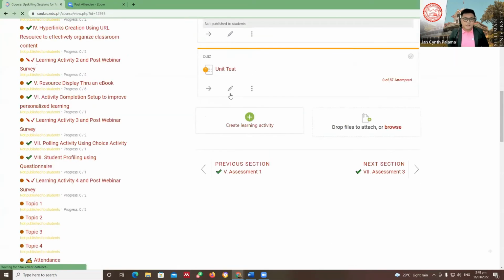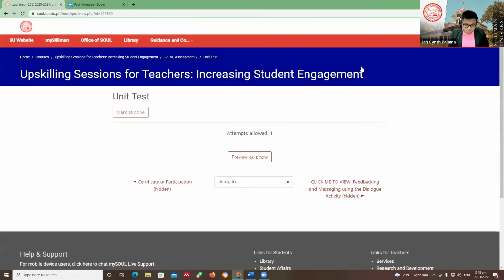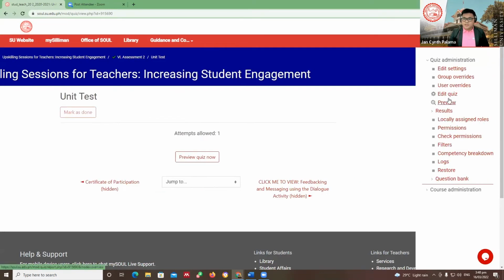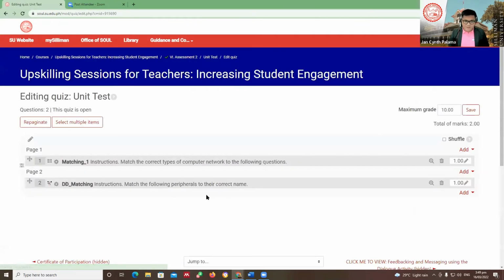So basically, that's matching type or drag and drop matching. The next part here is drag and drop markers. A while ago I was asking whether you have questions. By the way, feel free to ask if there are things that need to be clarified. Now let's move on to drag and drop markers.